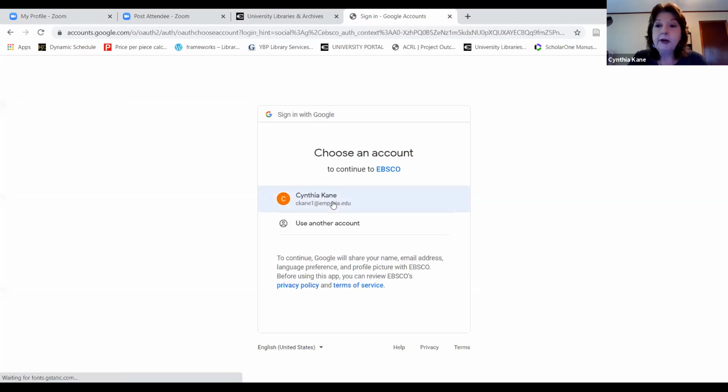And you could sign in via Google with your ESU username and password. And I say that because you do not have to create a totally separate EBSCOhost account with a different username and a different password. If you want to integrate this with your ESU username and password, definitely do that. And that's what I'm going to do here.